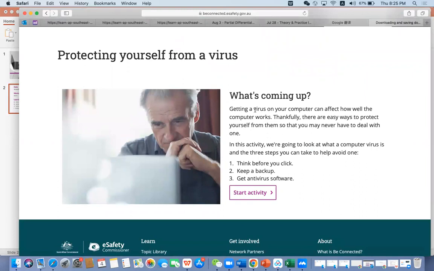Okay, so getting a virus on a computer can affect how well the computer works. Thankfully, there are easy ways to protect yourself from them so that you may never have to deal with one.